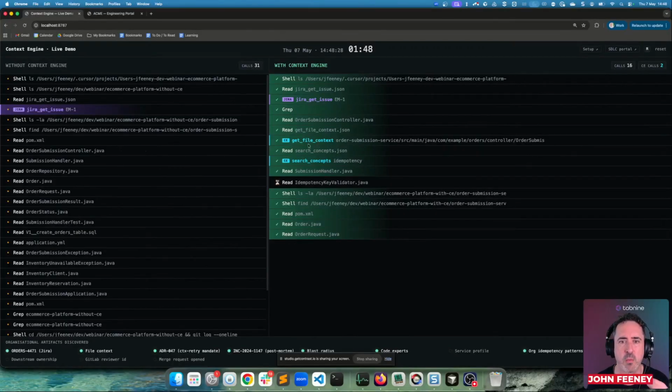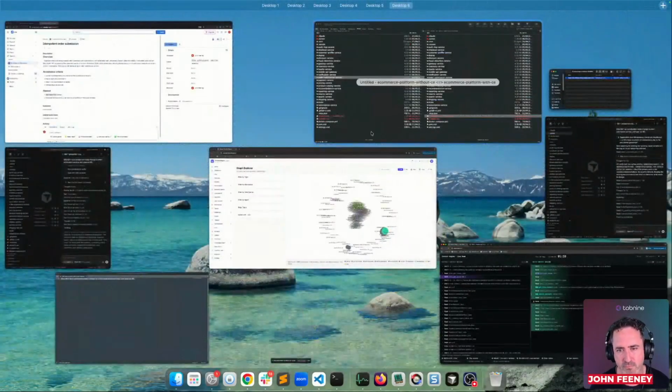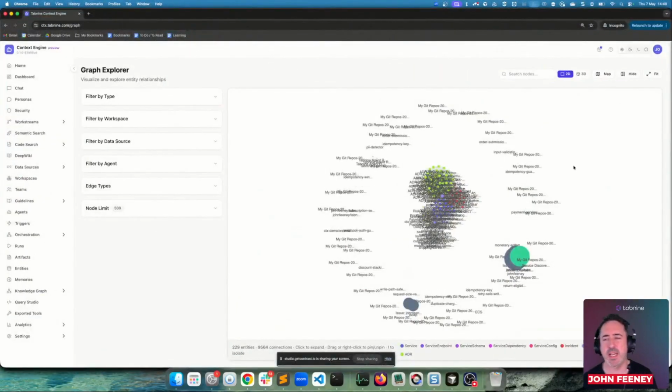So what I'm going to do now is switch over to the Tabnine Context Engine and show you some of the information that's in there that's going to be returned to Cursor. So let's switch over to the Tabnine Context Engine then, and we'll come back to that.